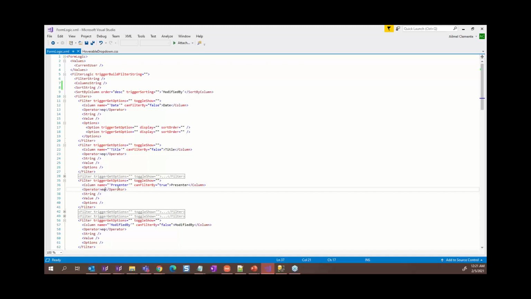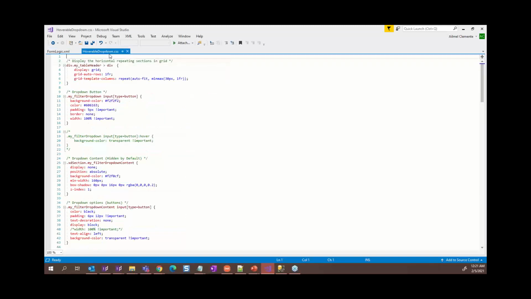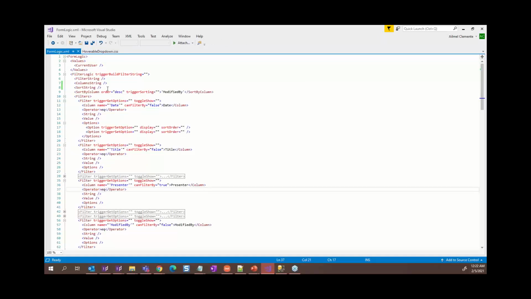You want the presenter, the selected value in the pop-up menu to be equal to whatever you selected, or not equal, greater than, or what have you. Okay, and then the hoverable drop-down effect is done via CSS. So it will be pre-shipped with the demo files that we'll send you after this webinar, and nothing to change there actually. All you've got to touch is this FormLogic to change the columns that you need.